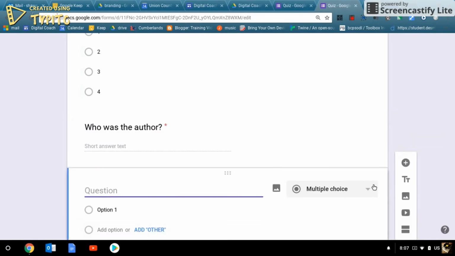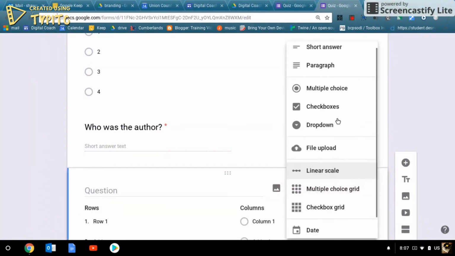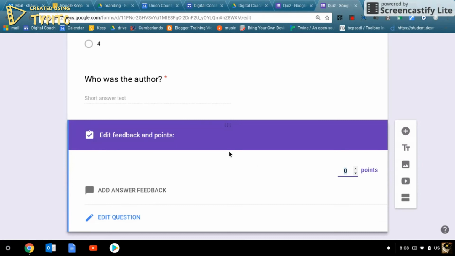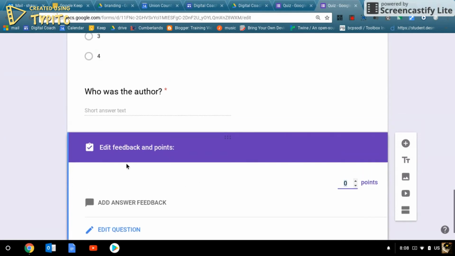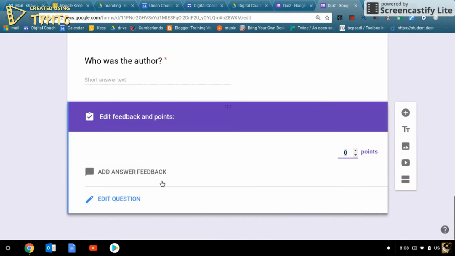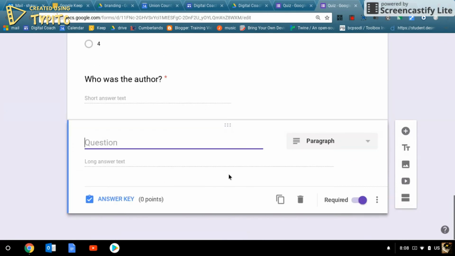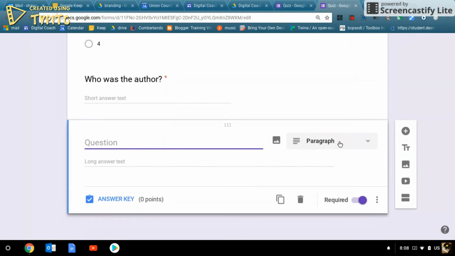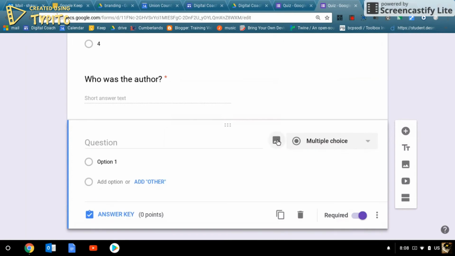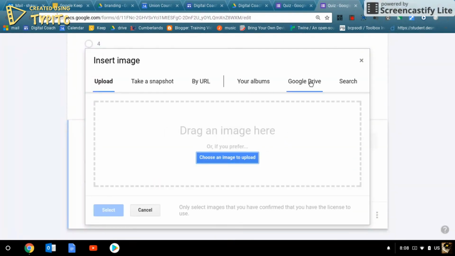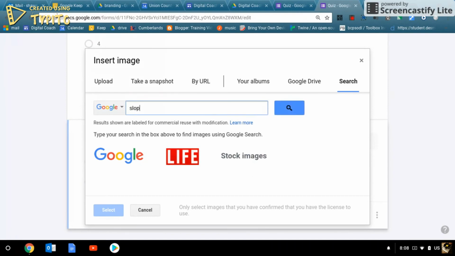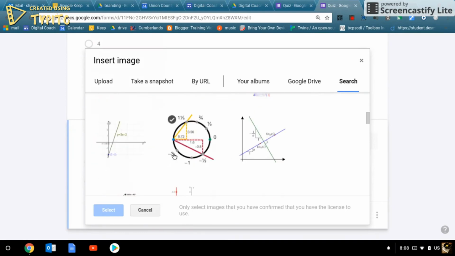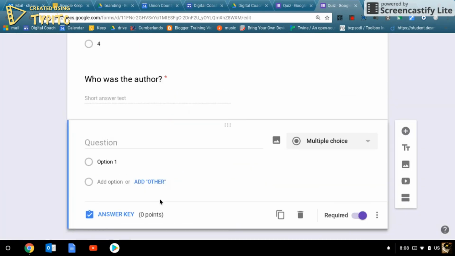Add another question. Now, what if I have a paragraph type question and I go to the answer key? This is where you're going to have to go in and grade it yourself. So you have to kind of watch the paragraph ones because it gets into too much variability. But you can see you get a lot of options on there. You could have questions that work off of graphs. You can do search. And you pick a graph.